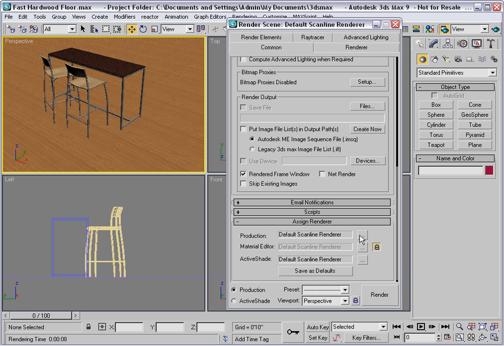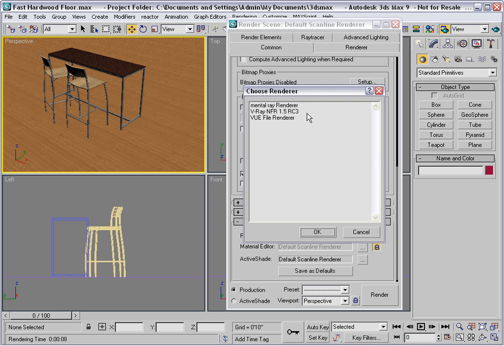You can change the renderer to one of many different options. Mental Ray is a renderer that ships with Max and Viz. And V-Ray is a popular third-party renderer.